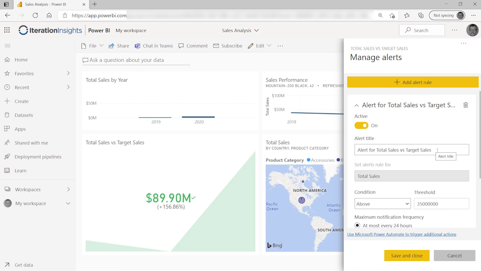So let's go ahead and modify this here. Maybe we want to set an alert up that says, whenever we go above $45 million, then we want to have an alert set. So let's go ahead and do that. First, let's give this a title. I'm going to say alert for total sales over 45M, something like that, just so we have a good title on it.